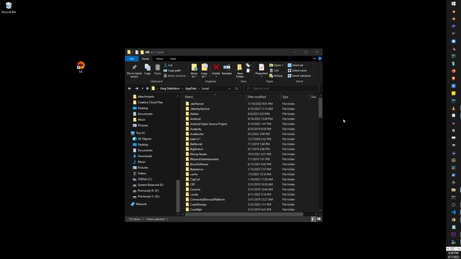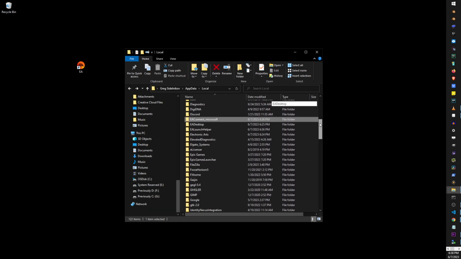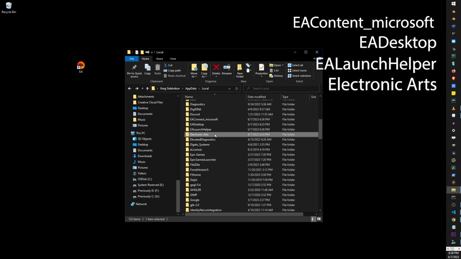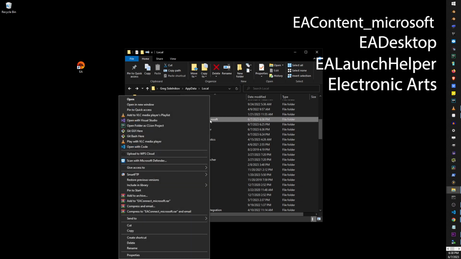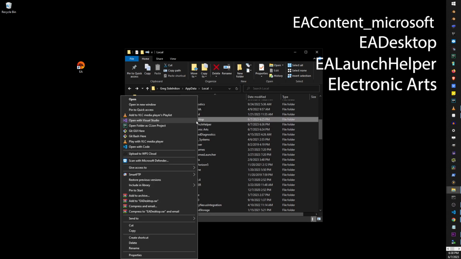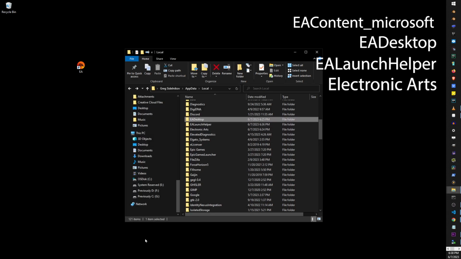Now, in this directory that shows up, go ahead and scroll down, and we're going to delete 4 folders. These folders are EA Content _ Microsoft, EADesktop, EALaunchHelper, and Electronic Arts. So go ahead and right-click on each one of them and select the Delete option. So here we're deleting all 4 folders one by one.